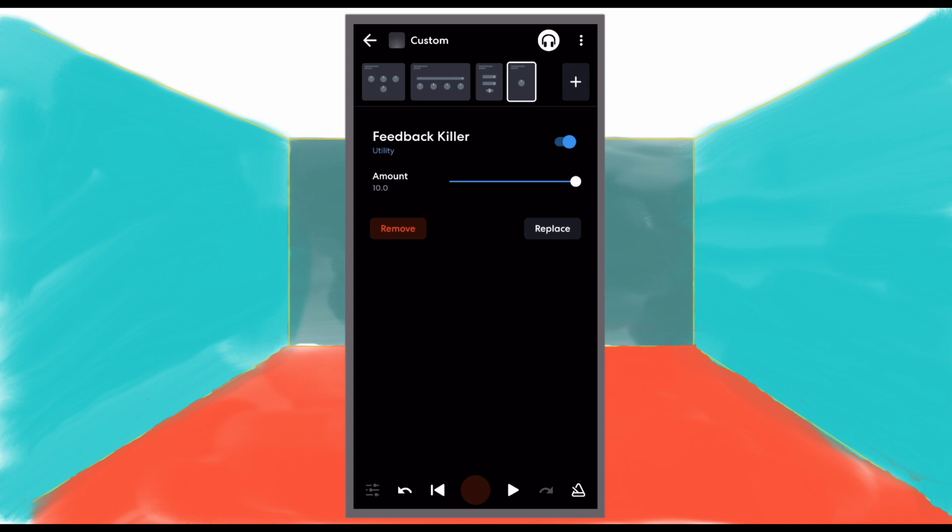And then I'm going to put my finger on the feedback killer icon so it grows slightly. And I'm going to move it all the way forward so it's the second FX in the list. So it's just behind the EQ3M.